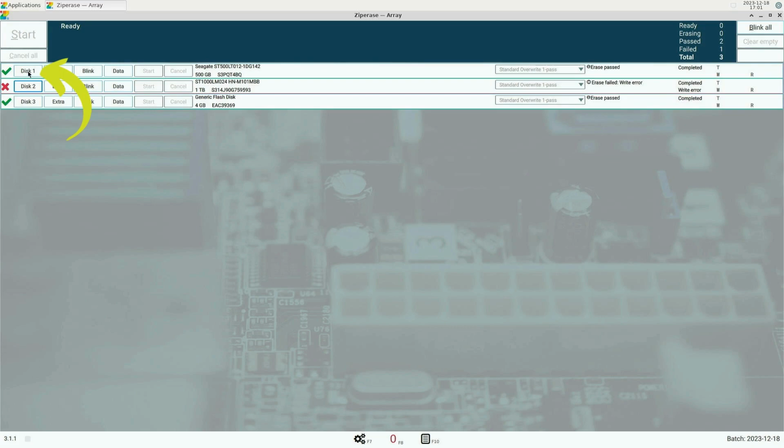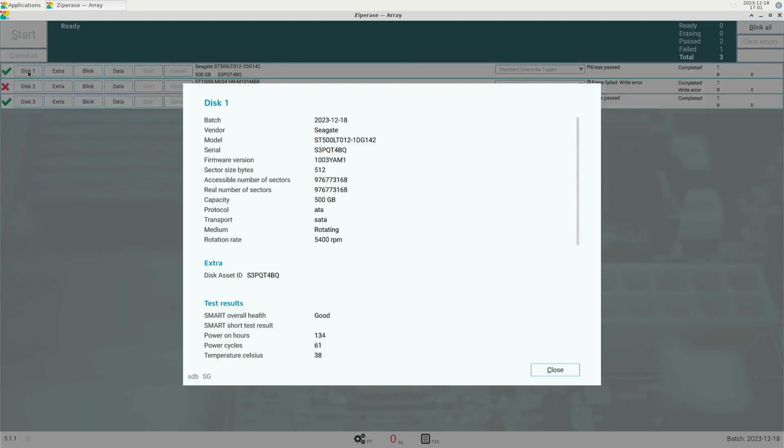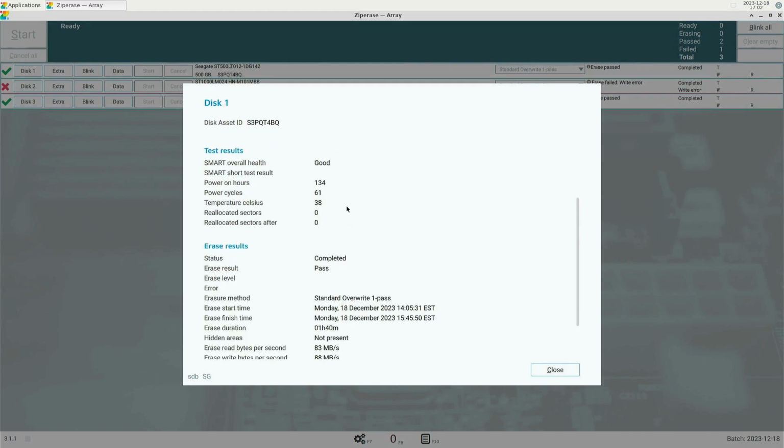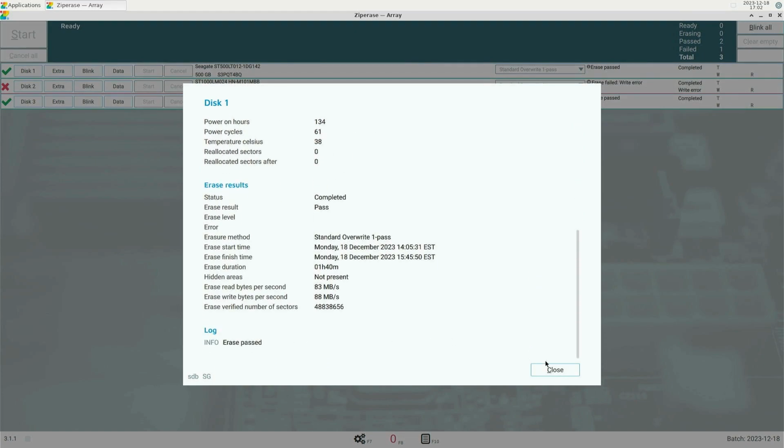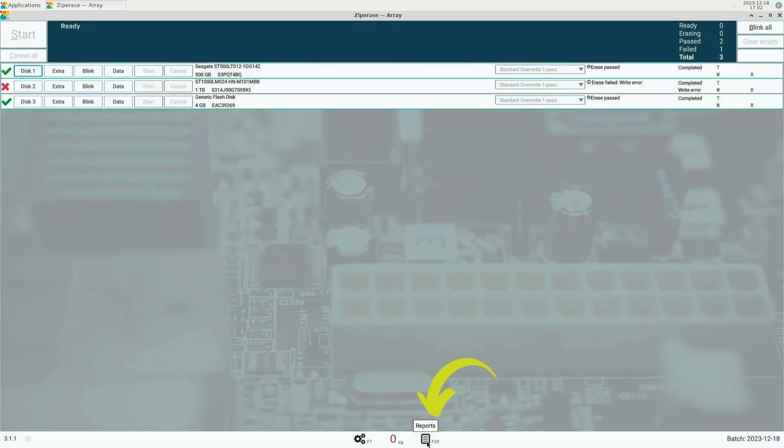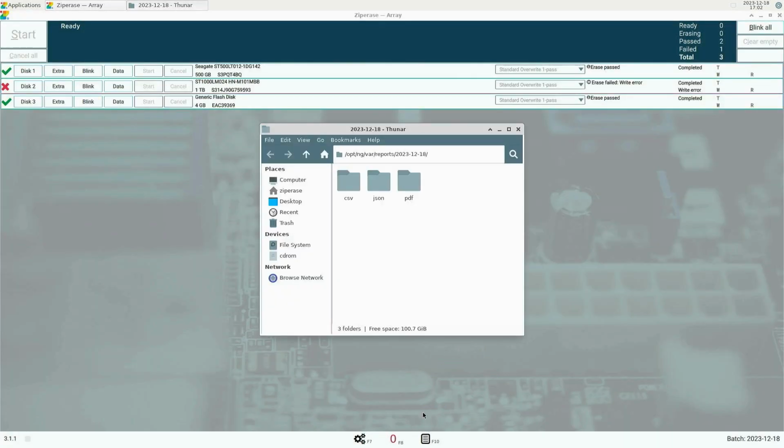If you want to dig deeper into each drive's details, just click on the disk button. This will display detailed information about the disk, including the test results. Reports are down at the bottom, or we can press the F10 key. We can see them in CSV, JSON, or PDF formats. This flexibility is great because it lets you easily export this information to your ERP system, or you can even save it on a thumb drive for transport.